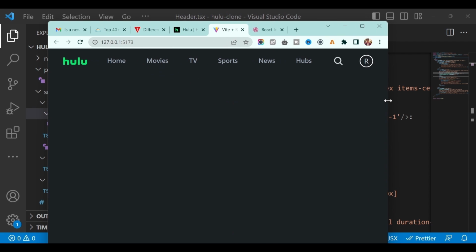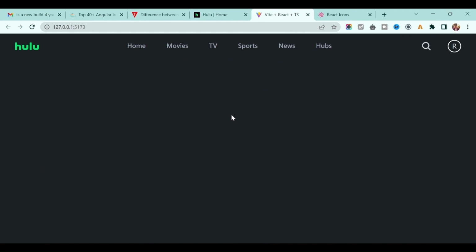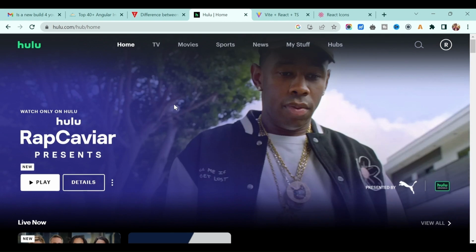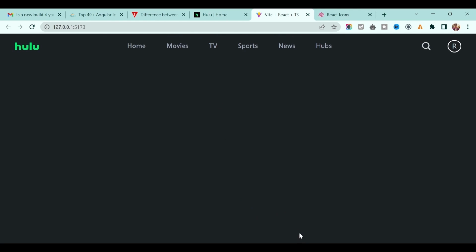Okay, perfect. So we pretty much completed the header section. Now we will look at the next section, the hero section, showing this big intro slider, not slider but image, and this text and everything. So let's do that.